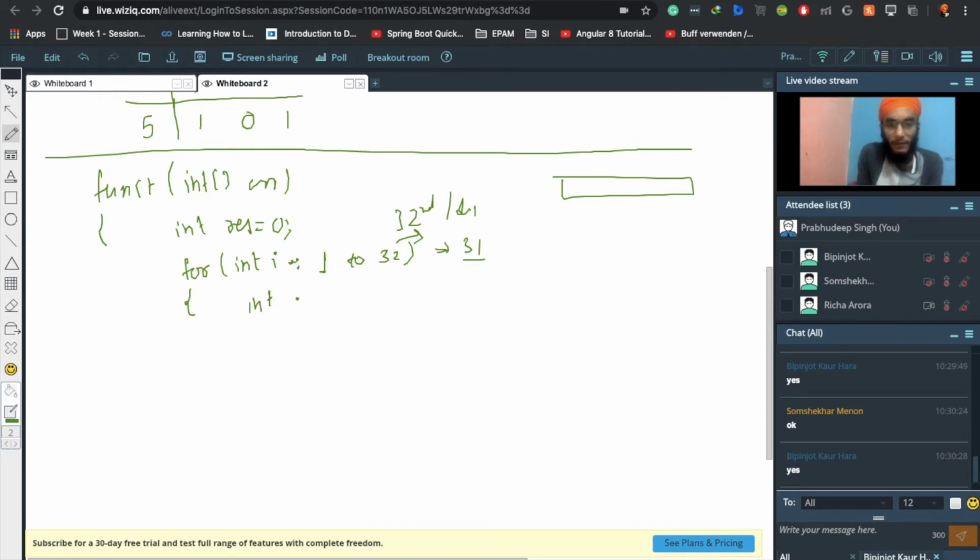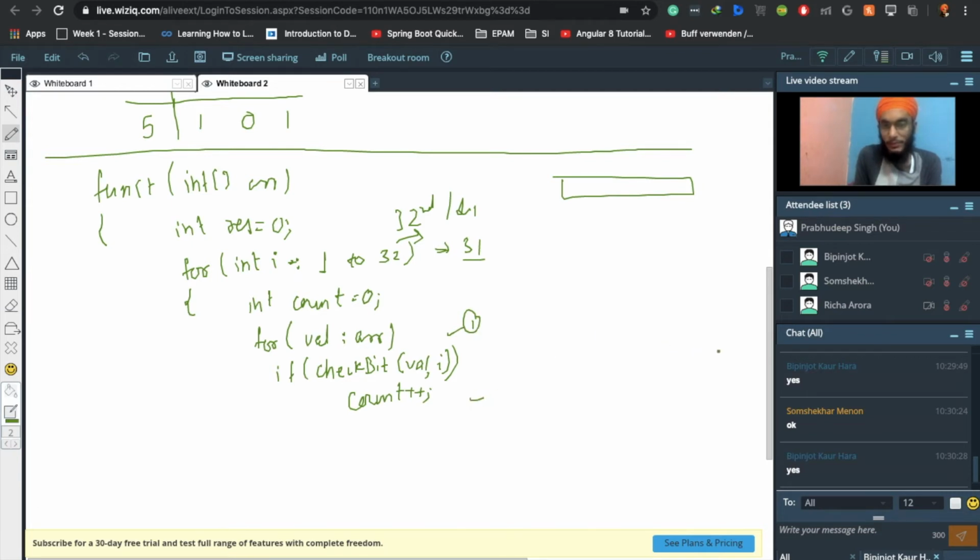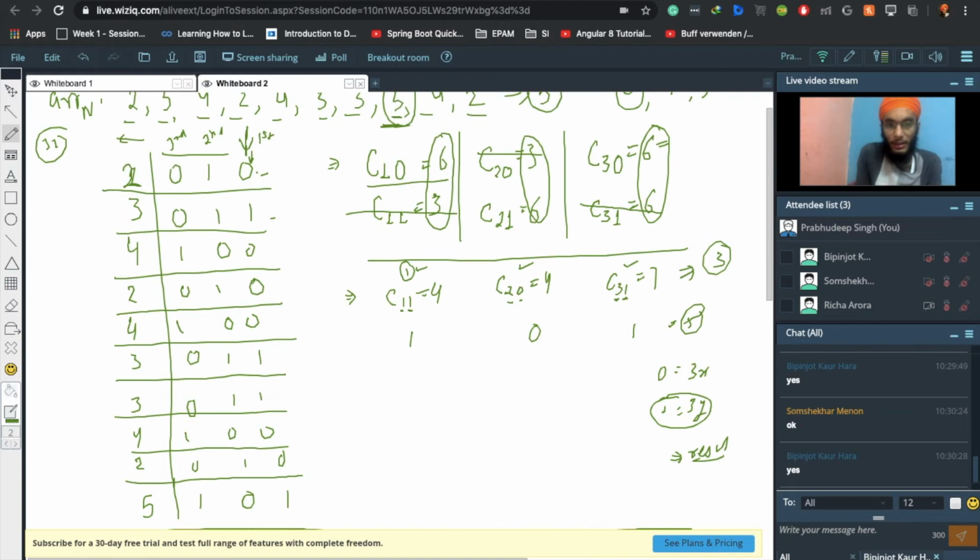So let's say we have a count variable that is initially 0. What I'll do is that for every value in array, I'll say if check bit of value of I, I'll say count plus plus. So every time it will encounter 1, it will say count plus plus. So this particular count is having the number of set bits in that particular column.